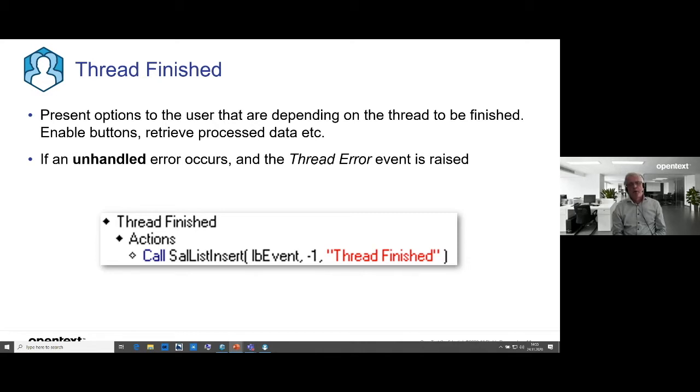One important thing is if you have an unhandled error, that means something happens with this thread. So it comes back and there was really an error thrown and so on. Then the thread finish is not raised. So at least it's pretty safe. You cannot display incorrect data and so on.